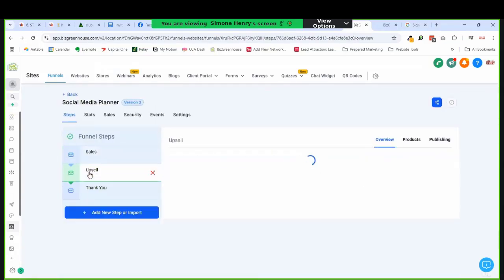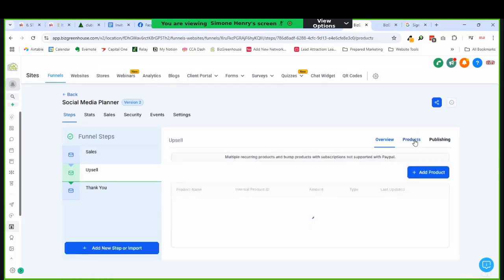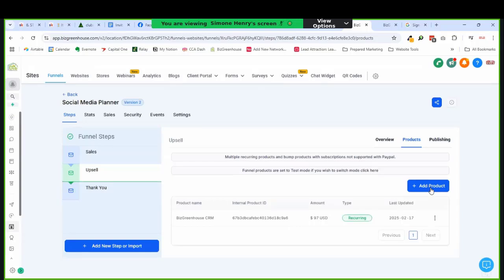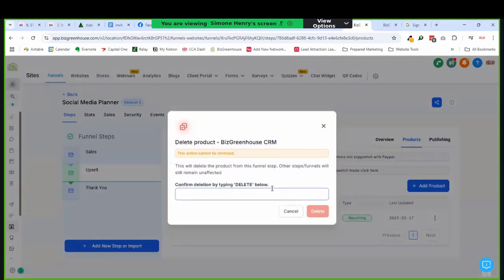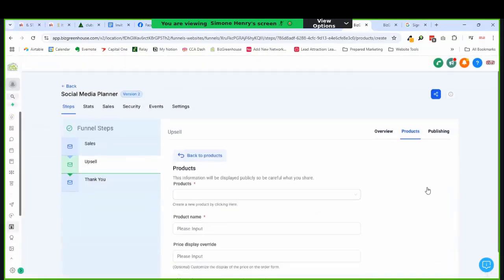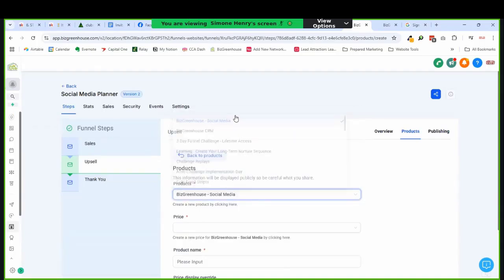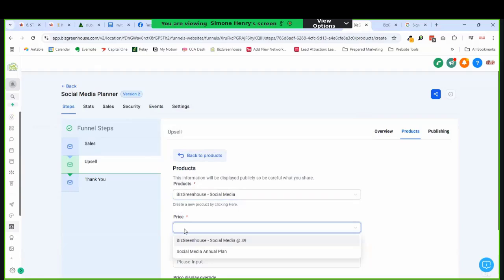Okay. So we go into the social media planner. Let's go to the upsell page. Let's add the product. So the product on this page, I guess maybe I can, nope, let's delete this one because we're not using it anymore. So put delete there, add, I'll add this annual plan.